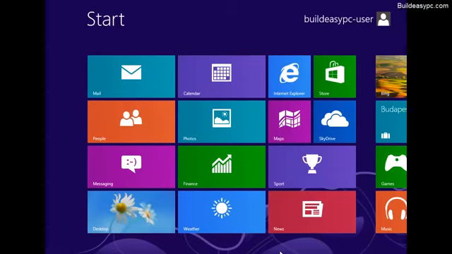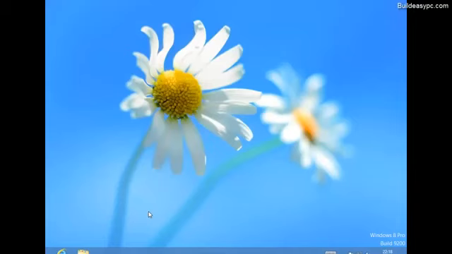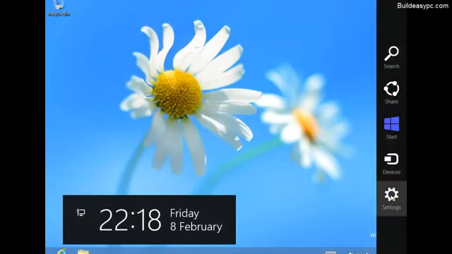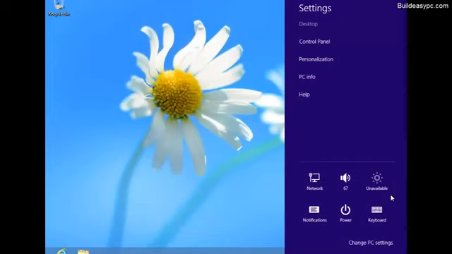At this stage, the installation process is finished. We just need to make sure that all the drivers have been installed correctly. If not, we need to install the necessary device drivers. Click on the desktop tile and then move your mouse towards the bottom right hand side. That will bring up the Charms bar.